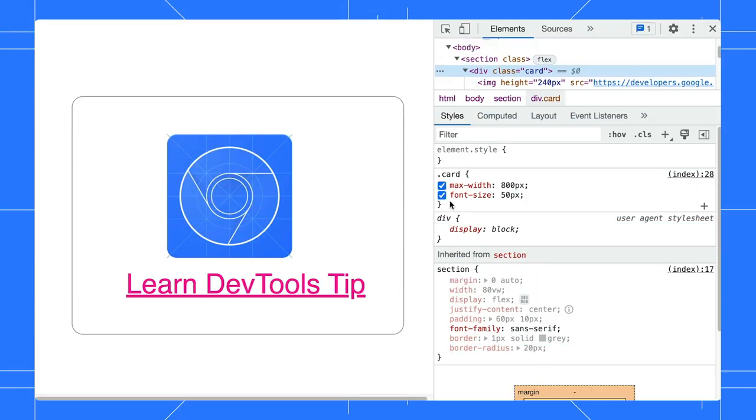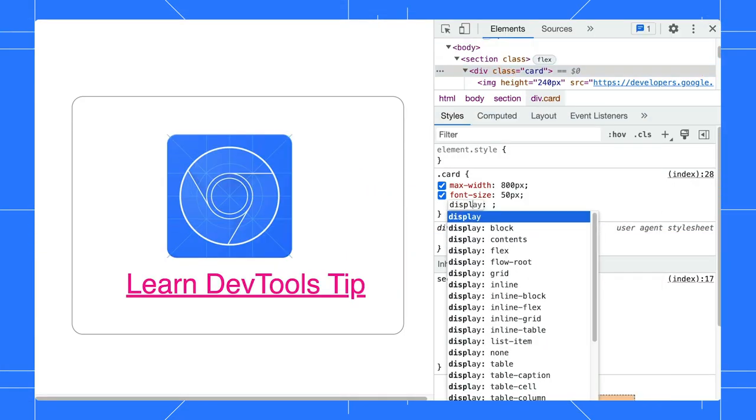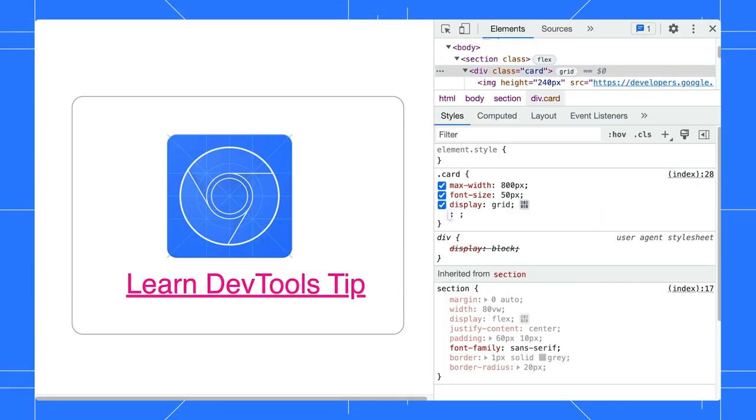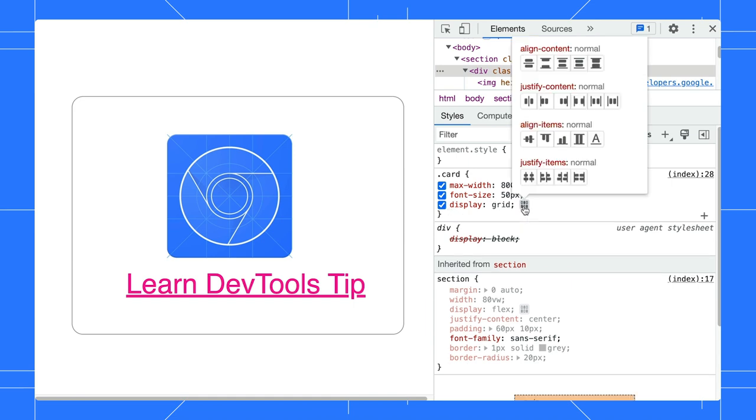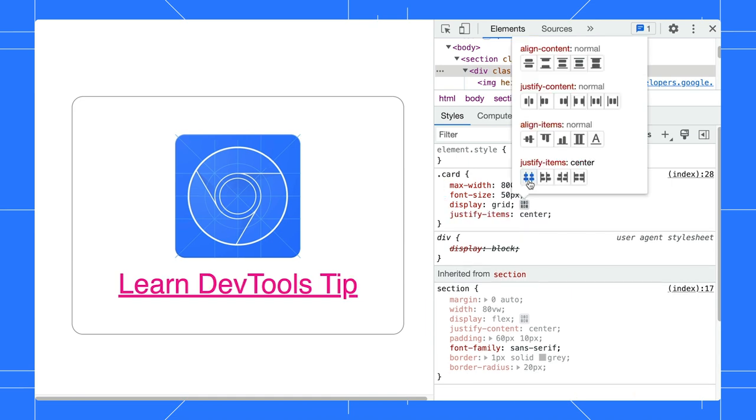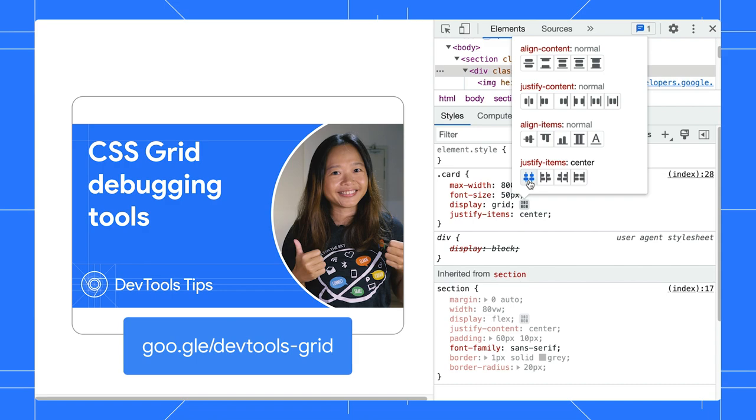All right, we are almost there. How can I make the image align in the center as well? There are many ways to do it. Let's try the CSS grid for this one. On the card, add the display grid rule and open the editor. You can play with the options here and justify the items to center. Watch the grid debugging DevTools tips to find out more. Yay! I can finally submit a PR for this!